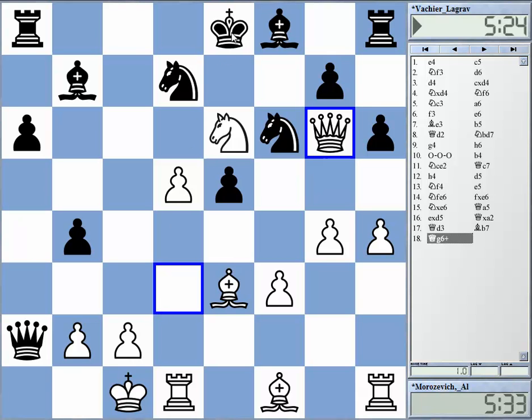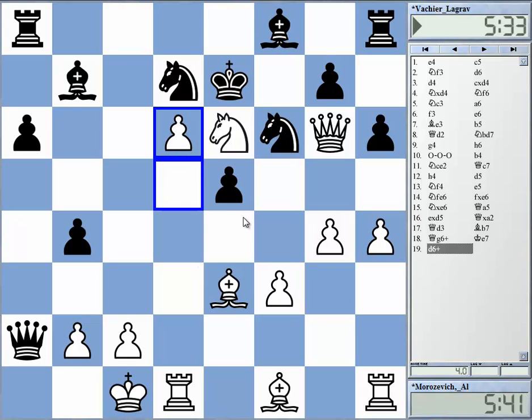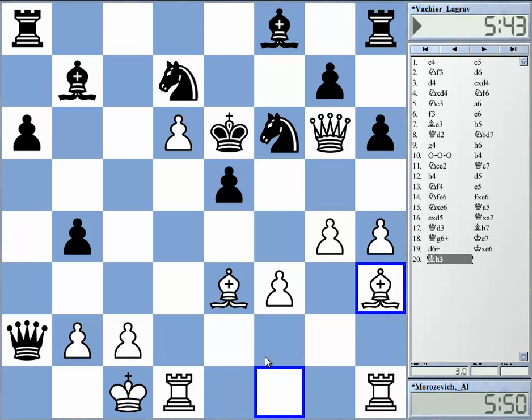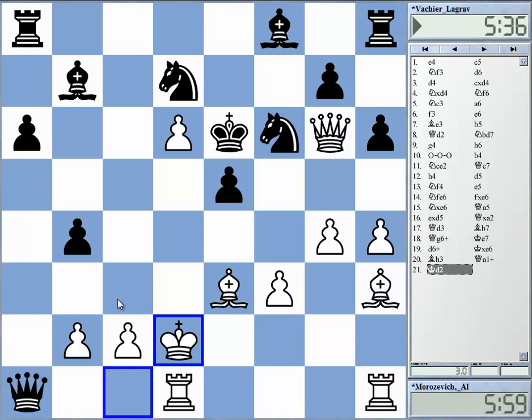This looks like the most normal move. King e7, d6 check, king e6, and bishop h3. This is the kind of move where you at first think, okay, that g5 is a deadly threat here. Black's king looks really in miserable shape, but black can save himself with check, king here, and now simply back to a5.